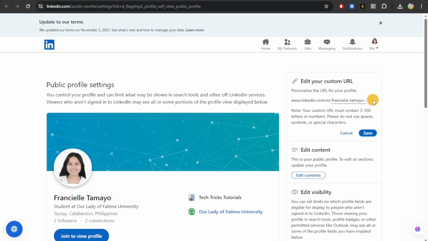Now from here, you're going to choose a new URL. Type in your desired custom URL. You can use your first and last name. Avoid special characters except a hyphen and numbers if possible.